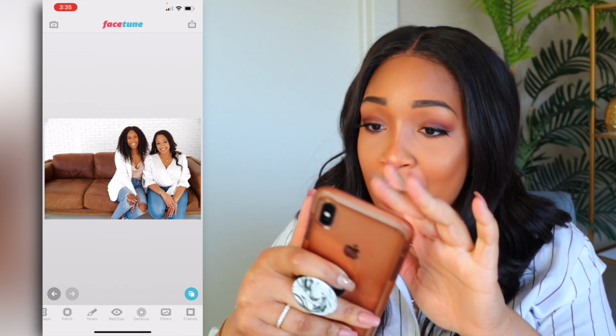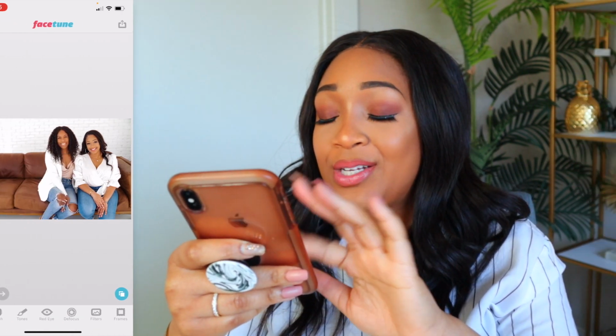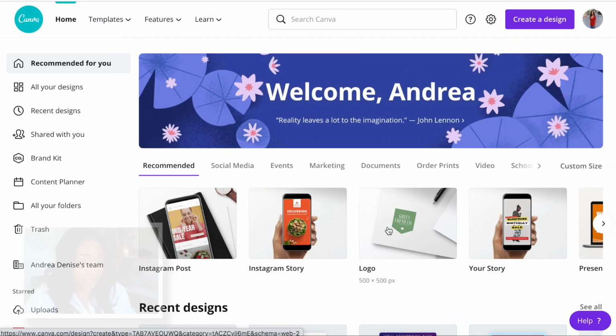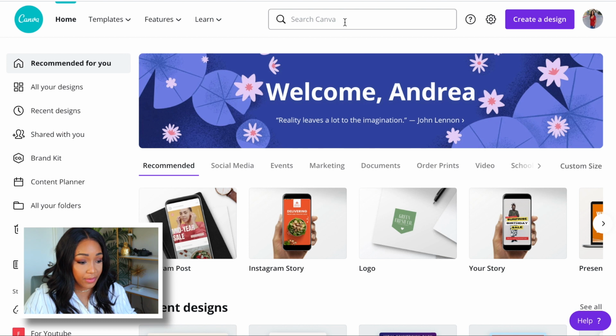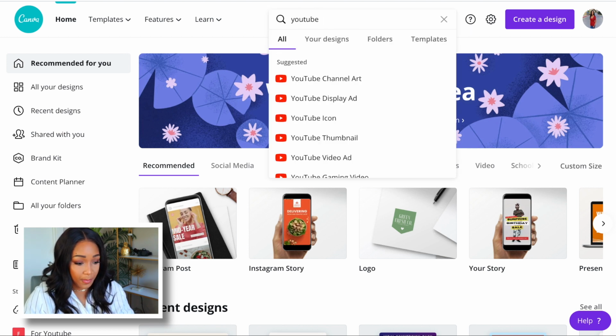All right, girl. Now I'm going to export to camera roll, and now I'm going to send it over into Canva. Okay, now we're in Canva. I'm going to come up to the top and type in YouTube. You can see they have all of these listed out, but I can go to YouTube thumbnail.